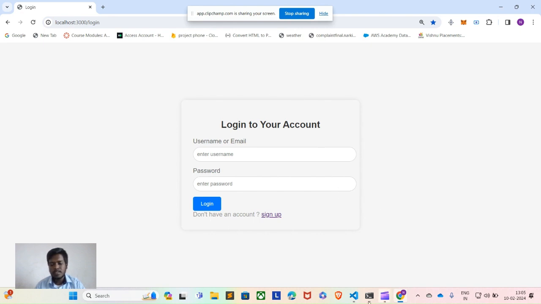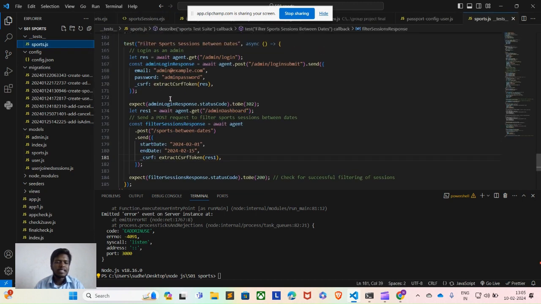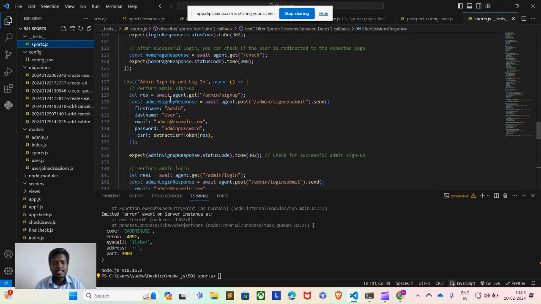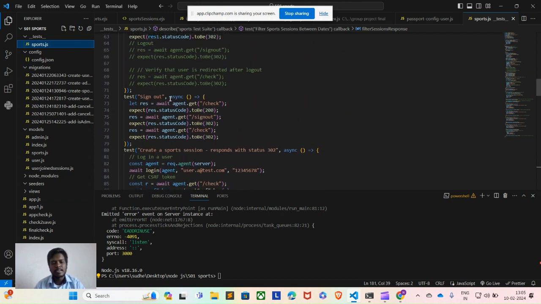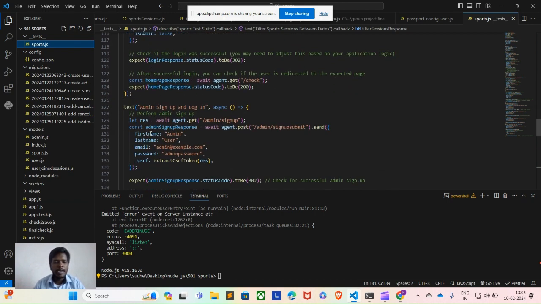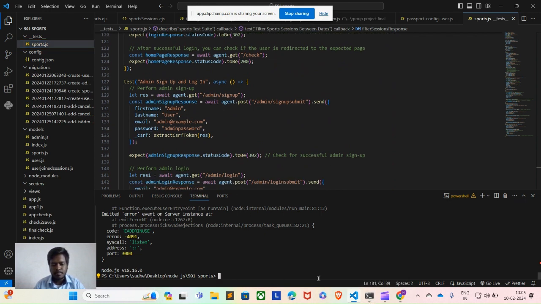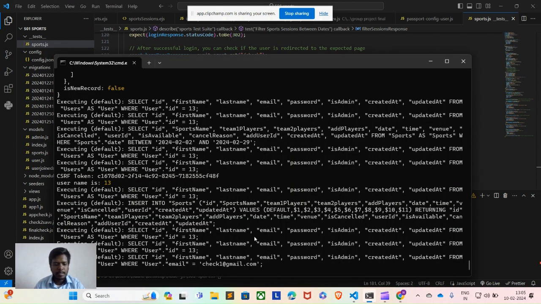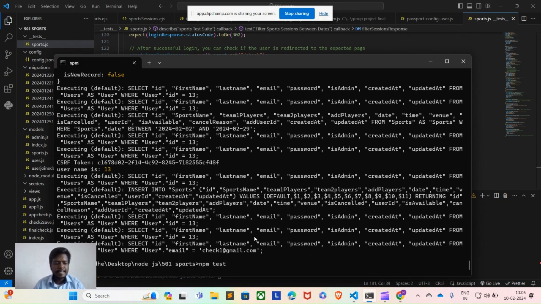Coming to the last phase of the project, the test cases. I created test cases for all the functionalities used in this project, like admin login and sign up, user login and sign up, creating a sports session and joining it, and so on. Let me execute this. I stop my server, and by running npm test, it executes all of the tests in my project.